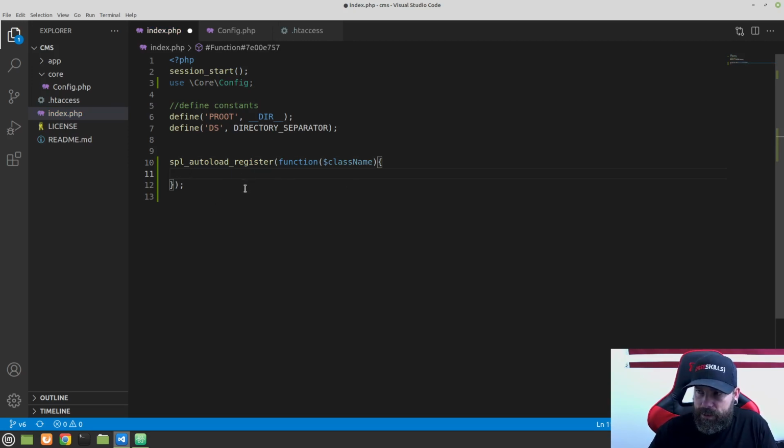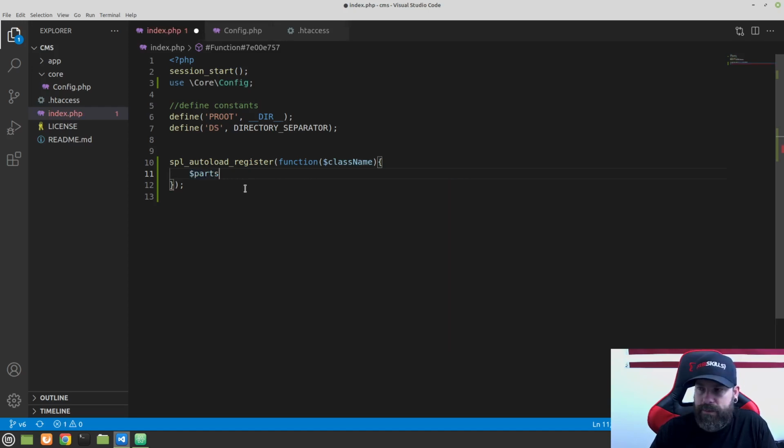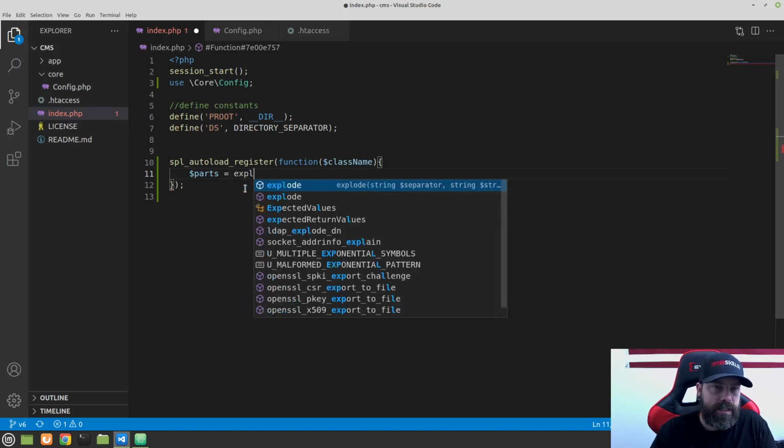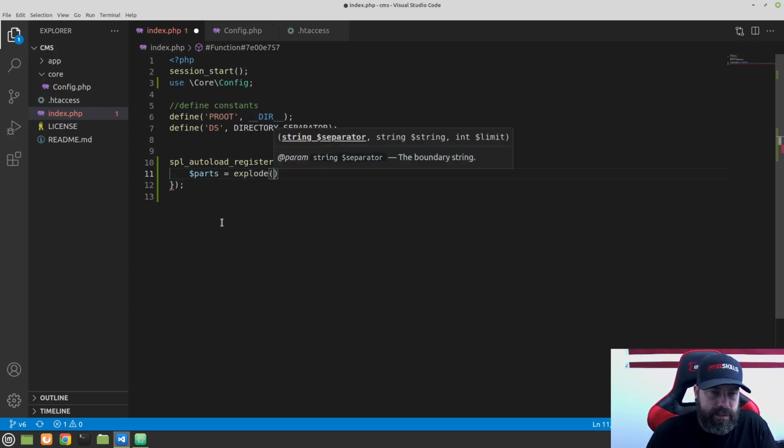And then what we're going to do is we are going to get the parts of the class name. So we'll say parts is equal to, now we're going to use a PHP function called explode. And what this does is it takes a string and turns it into an array by some sort of iterator.